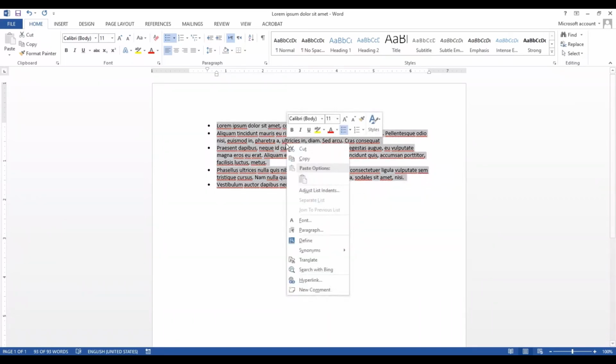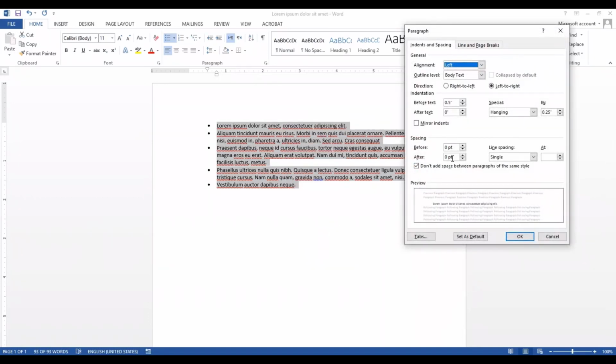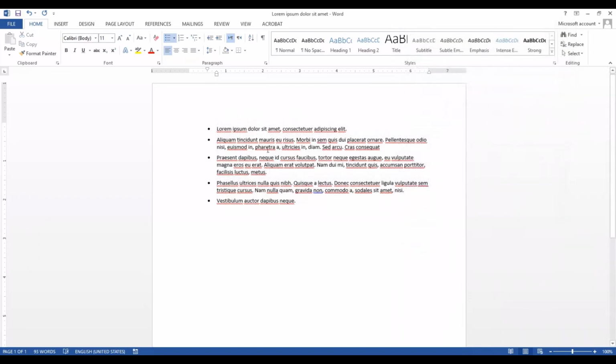selecting all, and we have here paragraph, and in paragraph we have line spacing. First of all, you have to uncheck this don't add space between paragraph on the same style, and make it like I want 6 points, and after that I want 0. Click OK. Now you can get it.